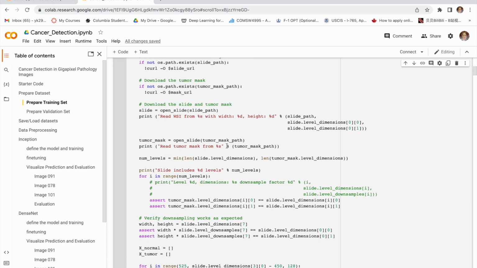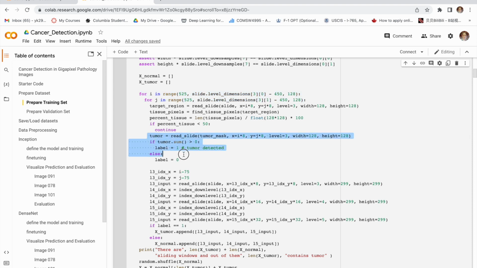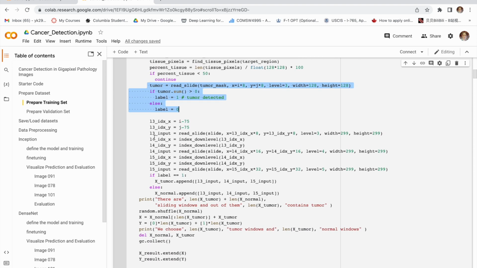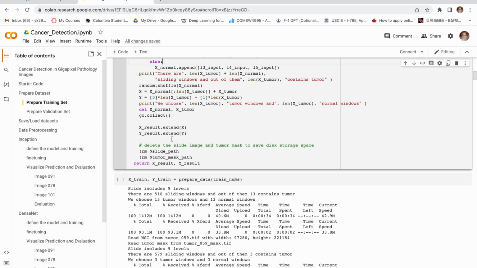We first download the slide image and tumor mask, and here we move a sliding window with dimension 128 through each of our slides. We find the label based on the tumor mask. We extract the input to our models here. And in this way, we can build our training and validation datasets.